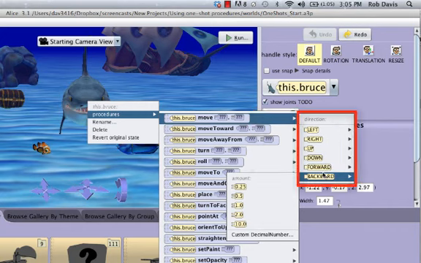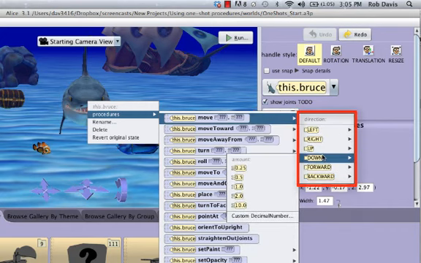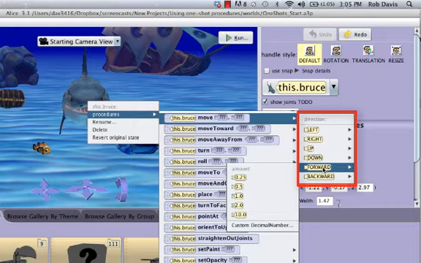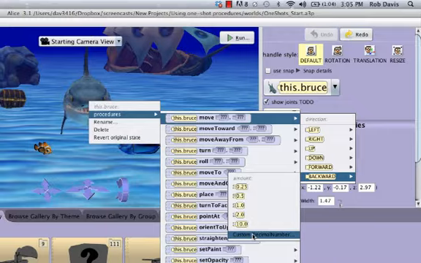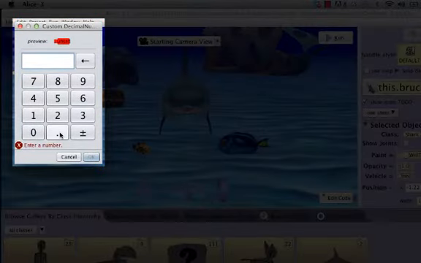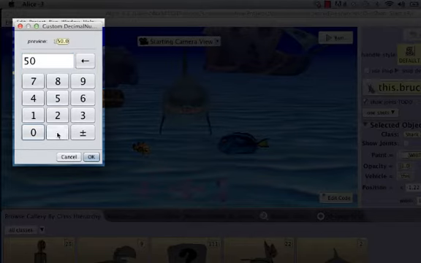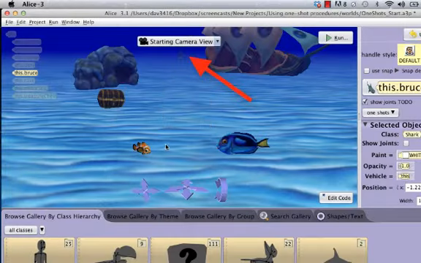Select the Move procedure from the menu. You will then be presented with a series of submenus allowing you to specify which direction and how far you would like the shark to move. Select Backward, and then select Custom Decimal Number. In the keypad that appears, type the value 50, then click OK. The shark will then move backwards 50 meters to its starting position for this scene.